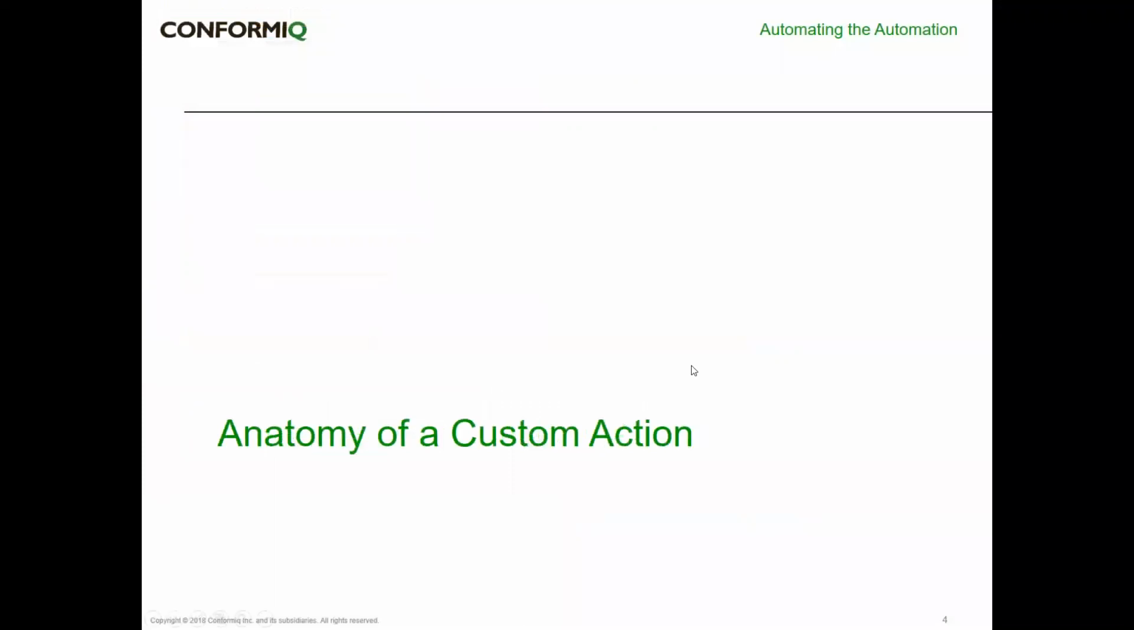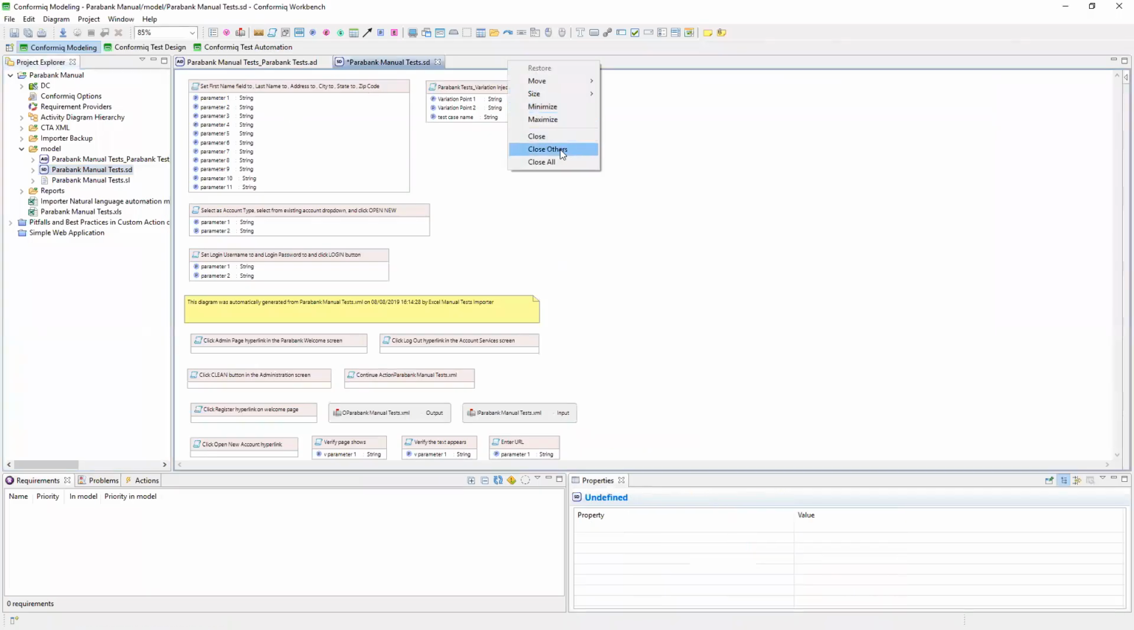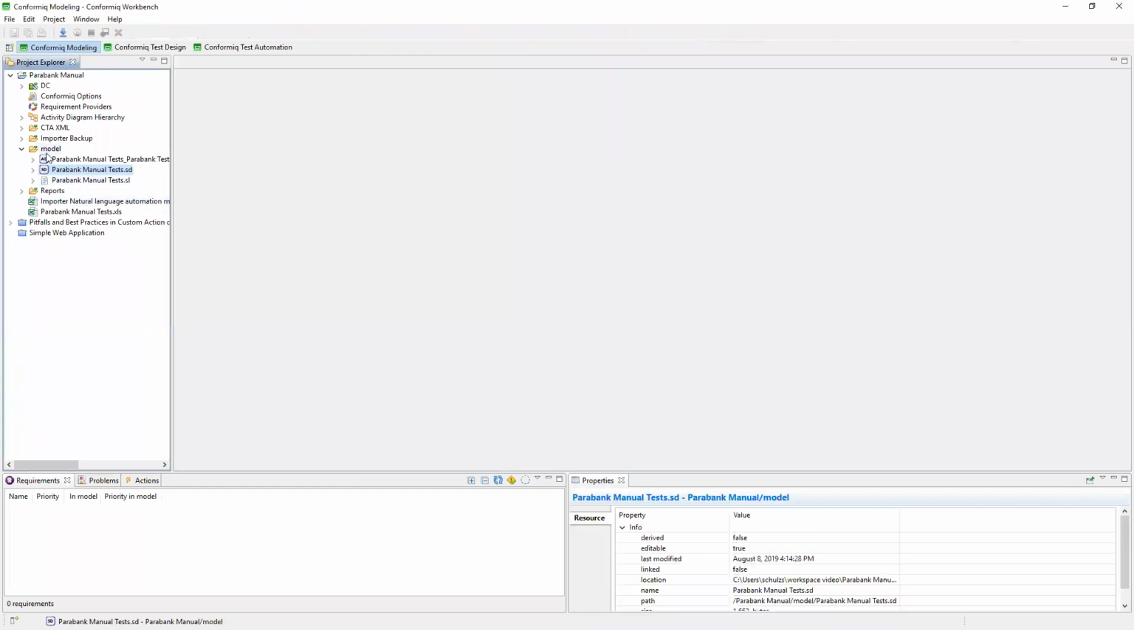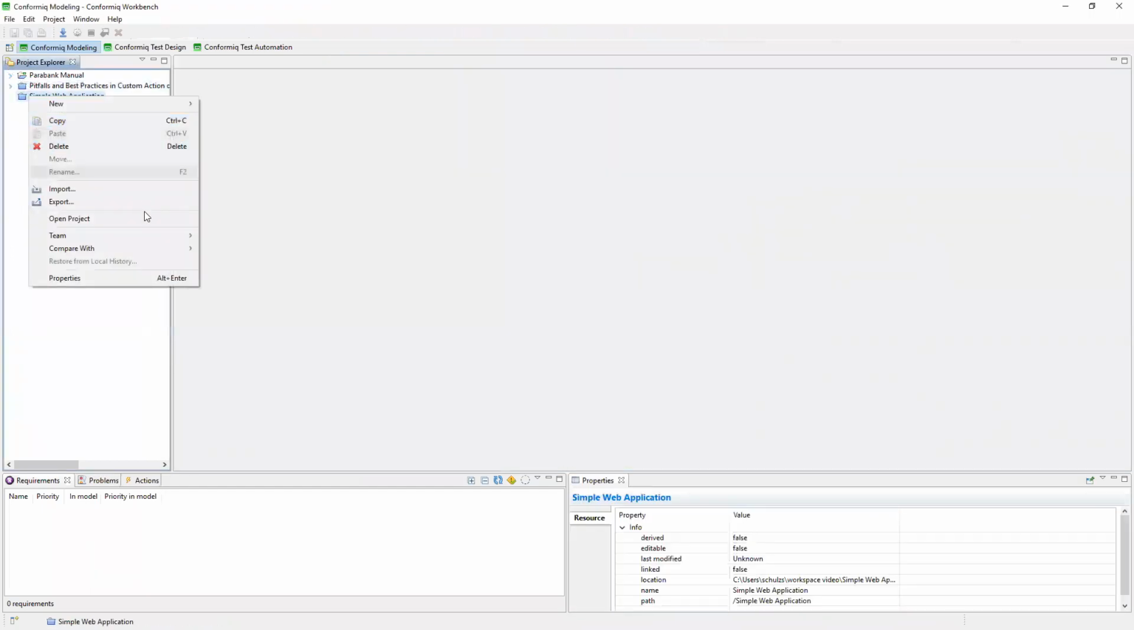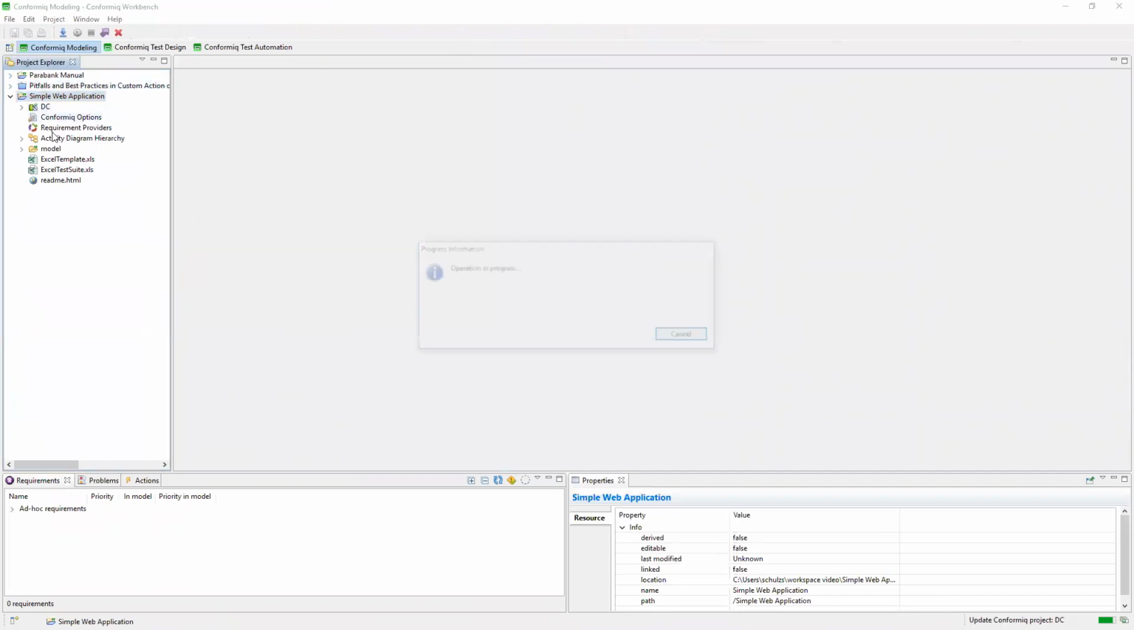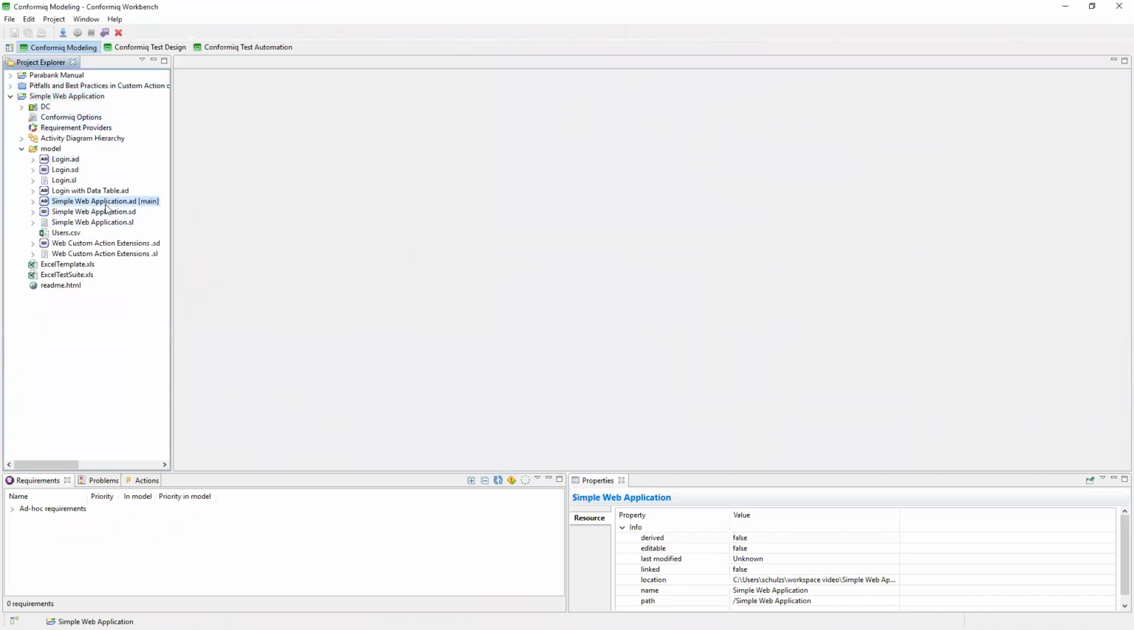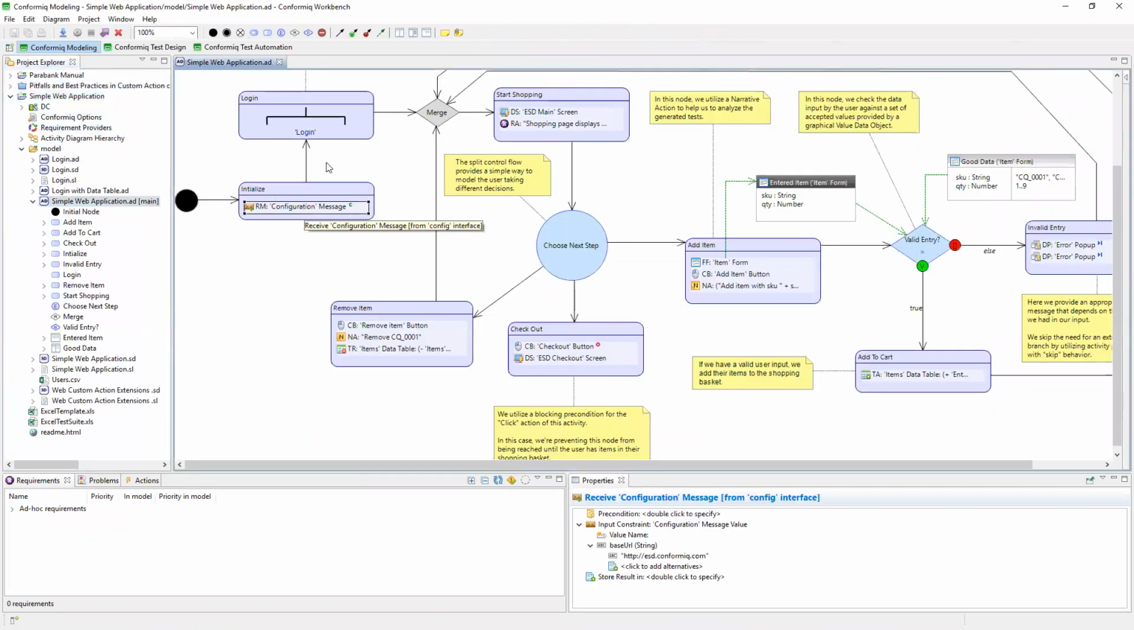Okay, so anatomy of a custom action. This was about how manual test implementation creates actions, but let's say we want to create an action, right? So now we're going back to our example, which is, let me just close up this one and open simple web application. Now, you may know this is our standard example. And if you see, actually in the beginning, there's this weird message in this initialize activity where it says configuration message ESD. What that means is that we should be entering this into a bar, but somebody has decided to use a message to model this.